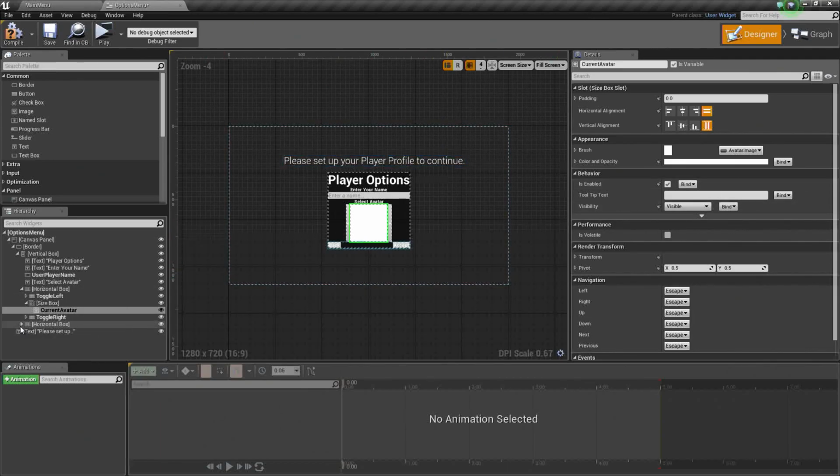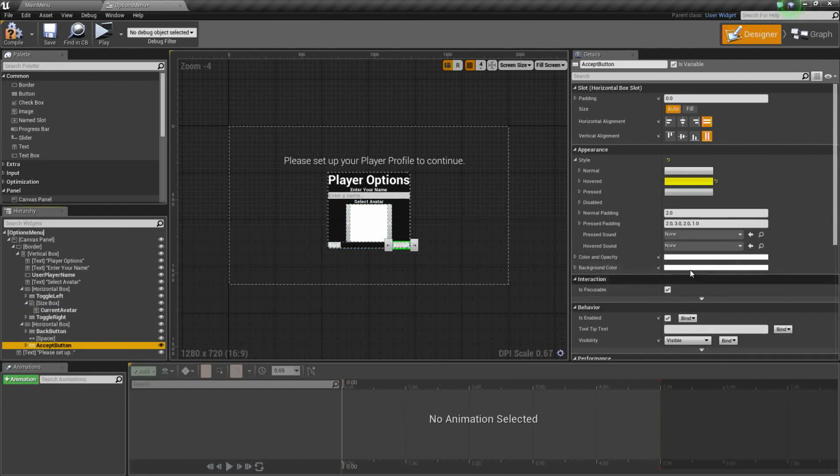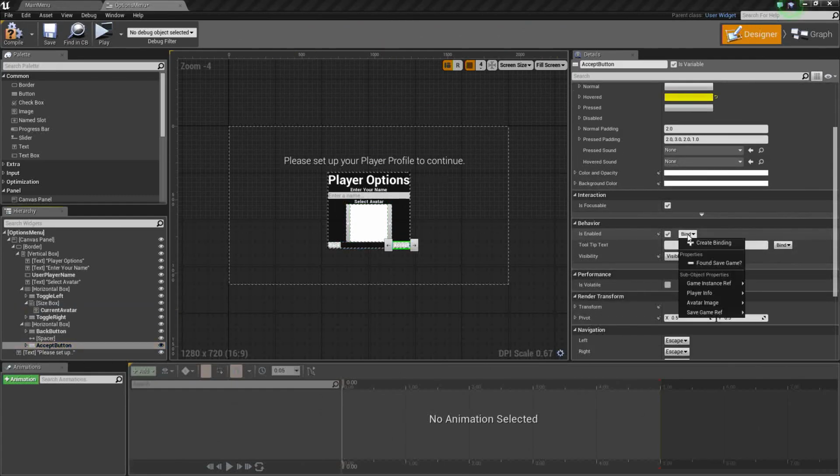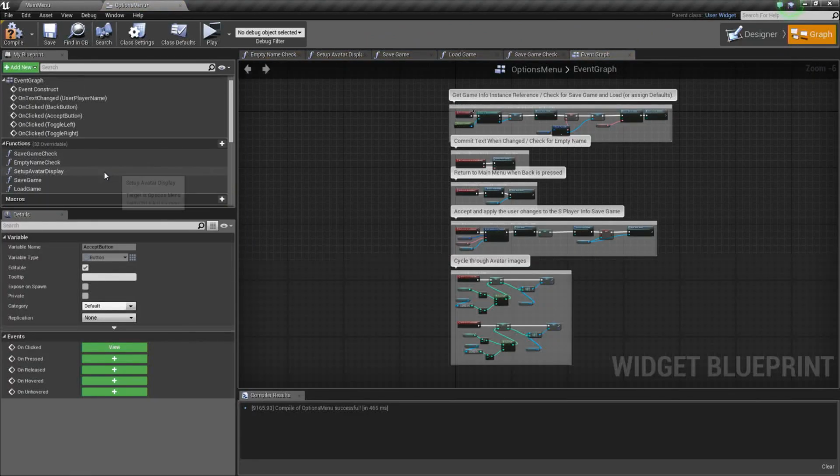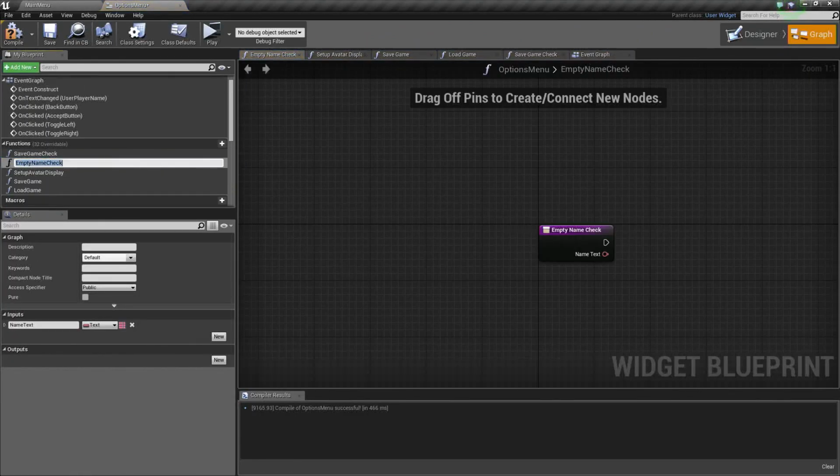So our accept button here, we're going to bind this to, let's see, what do we want to bind that to? Did we not create that variable? Oh, we didn't do that yet. We didn't do our empty name check. We still need to do that. So let's go ahead and do that because we don't want the player to hit accept unless they entered a name. So we forgot to do that. So let's go back to the graph. Empty name check. Yeah, we didn't do that.